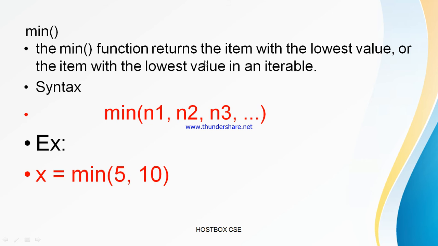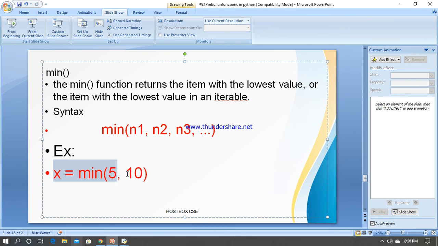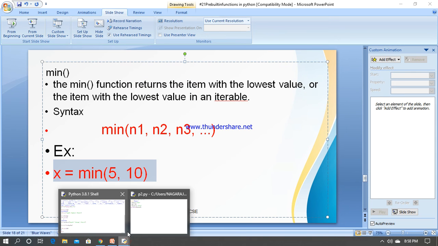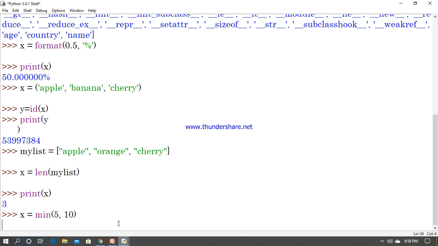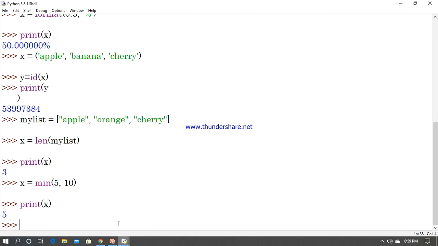Then similarly min is there, which returns the item with the lowest value in an iterable. Syntax is min of n1, n2, n3 where x equals min of 5, 10. So let's go for execution. So simple and easy, min and max. I want to print the minimum, so I am giving print of x and enter. So we are getting the minimum.